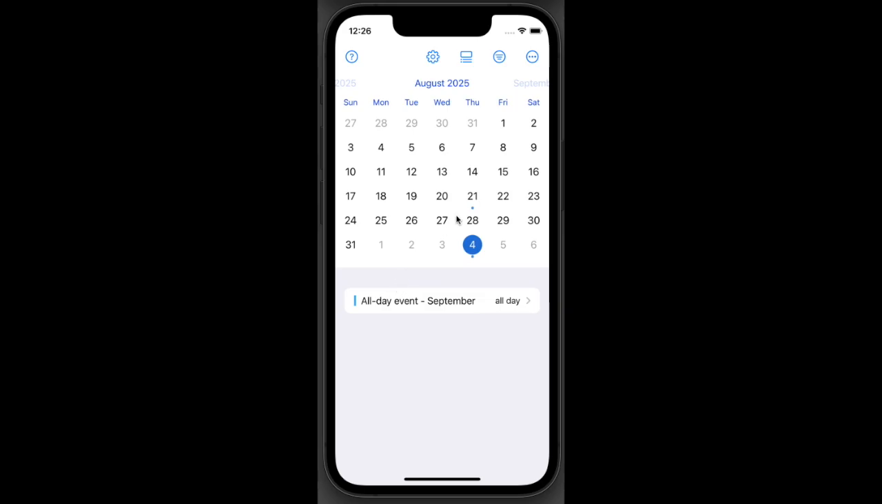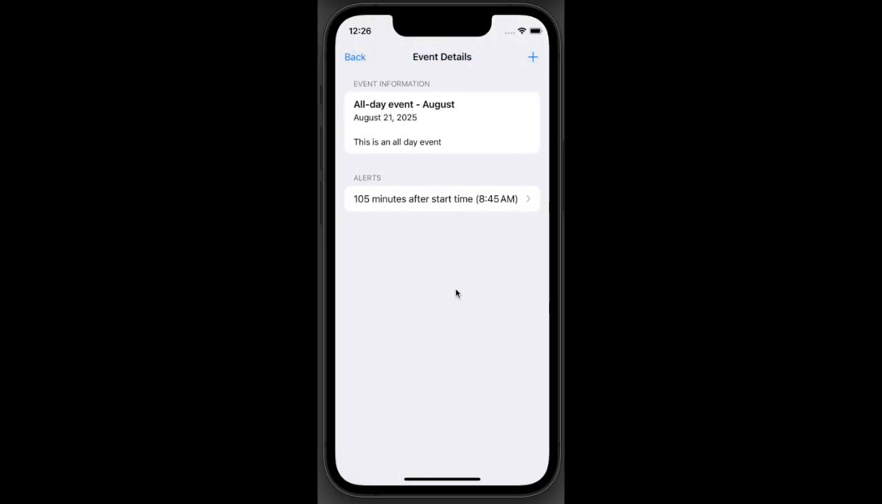Now, if we go back to our prior event, we will see that our description has adjusted to be relative to 7 a.m. rather than 9 a.m. So this will fire 105 minutes after the start time of 7 a.m., which is at 8:45 a.m.